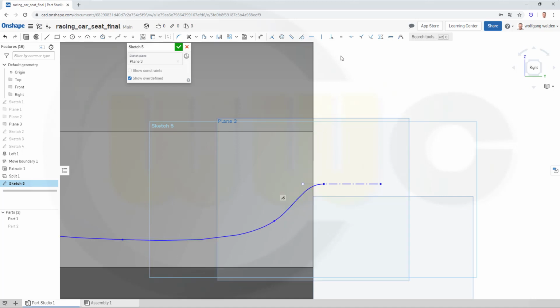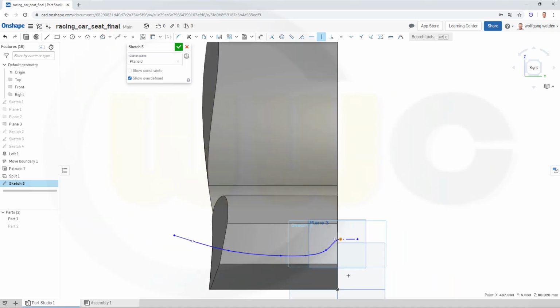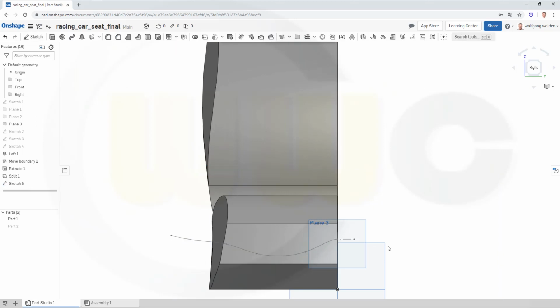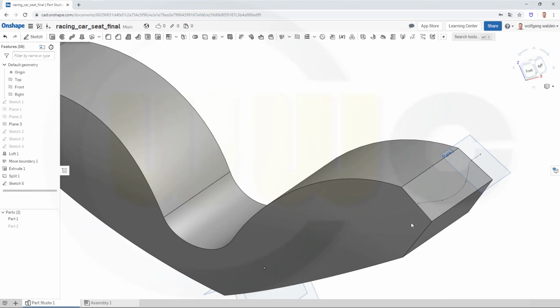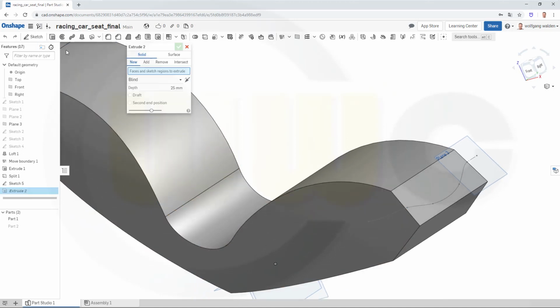Now align this point with that point here vertical. Now let's move it maybe like this. Okay, that's okay. And leave that sketch. Let's make a surface extrude.